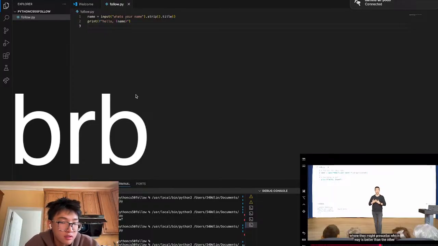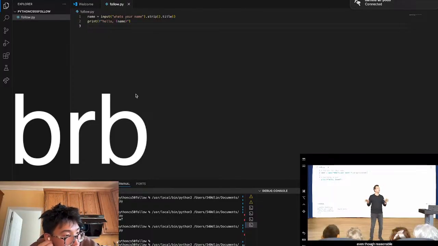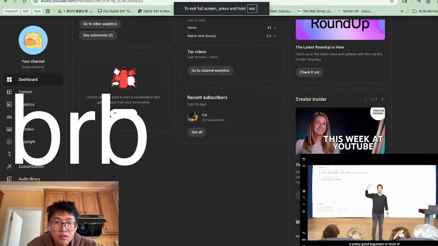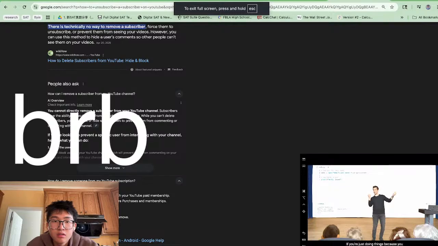or working for a company where they might prescribe which way is better than the other because they just want everyone doing the same thing, even though reasonable people might disagree. Ultimately, though, so long as you have a pretty good argument in favor of one way or the other, that's what's important.